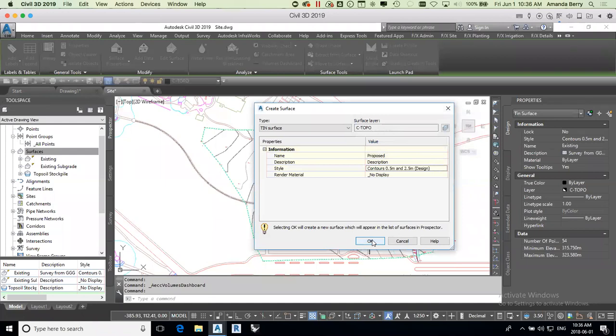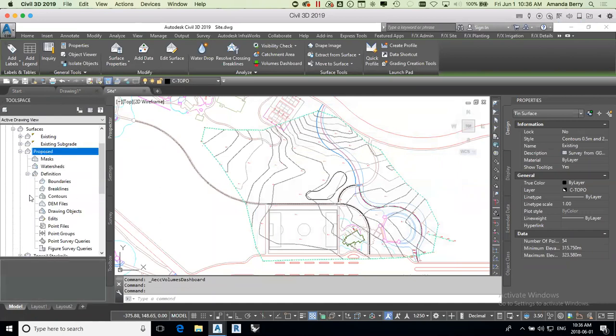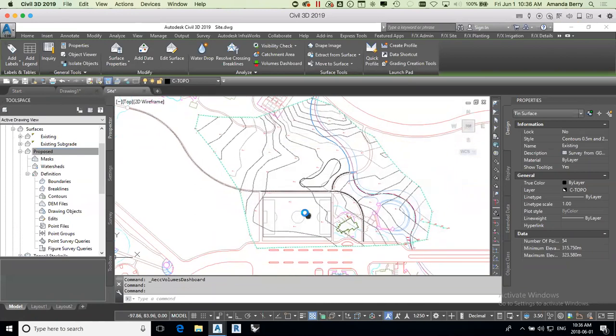And say okay. And design just means it's going to be a different style for your proposed surface. So now I can start adding definitions, but I don't have any definitions to add yet. So I need to create those. I need to start creating things that I can start grading with.